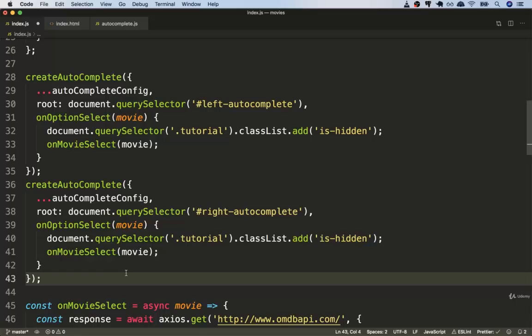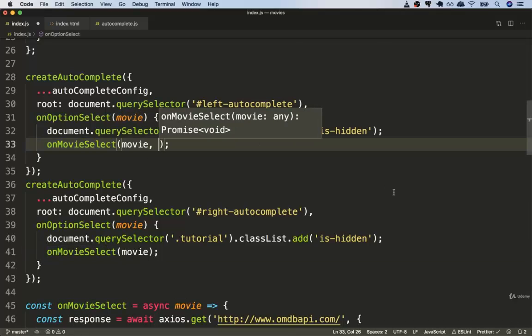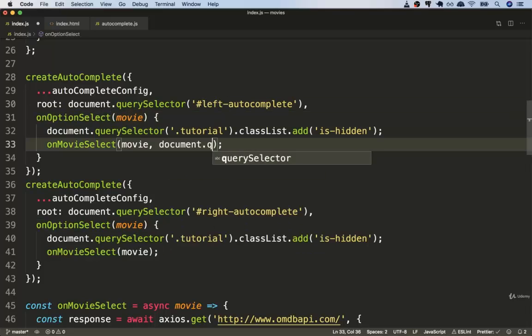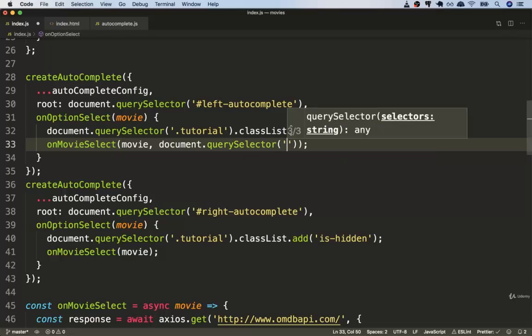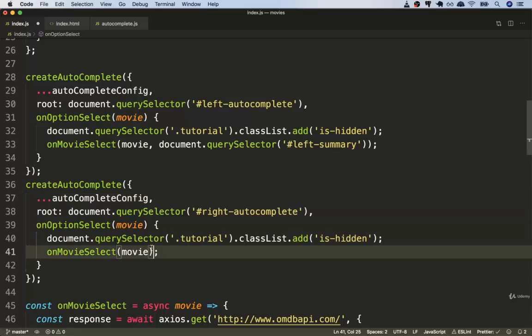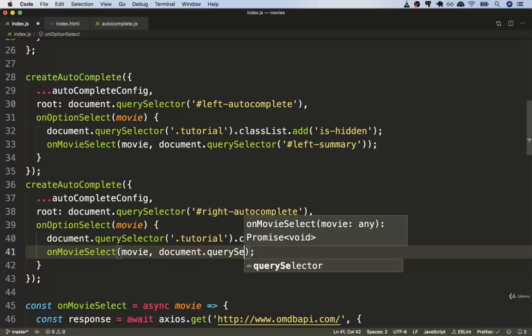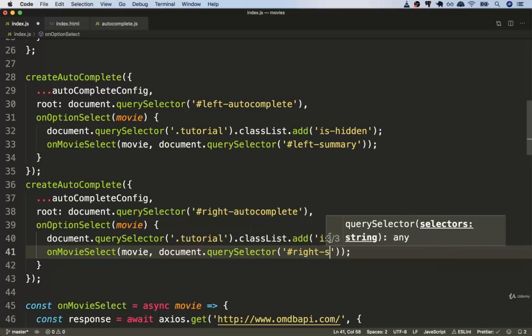So to make sure that we actually render the summary into the appropriate element, let's make sure that when we call onMovieSelect in both cases, as a second argument, I'm going to pass in a reference to an element of where to render the summary to. So on the first one, which is responsible for the left-hand side, I'll get a document query selector for pound left-summary. And I'll do the same thing for the second one as well. Document.querySelector pound right-summary.